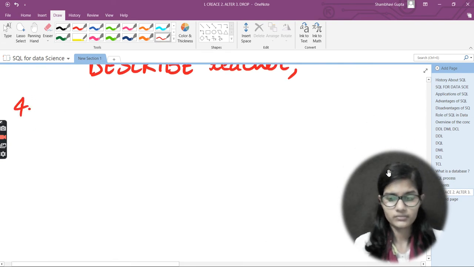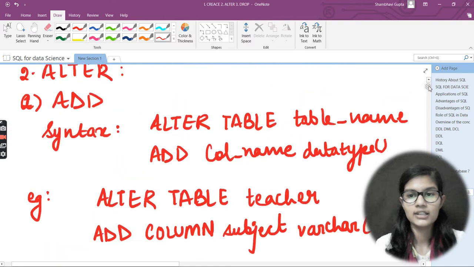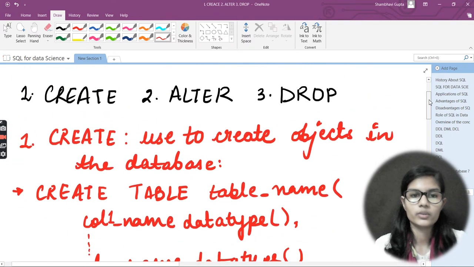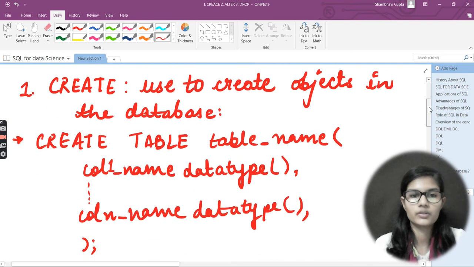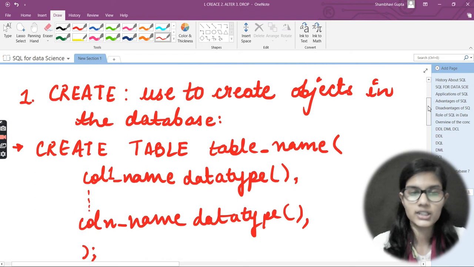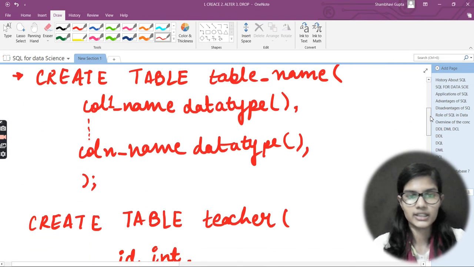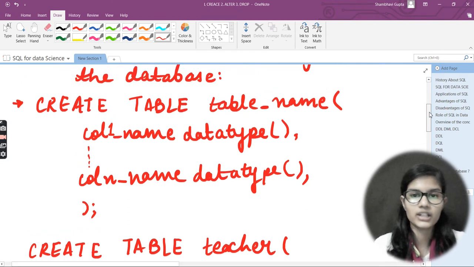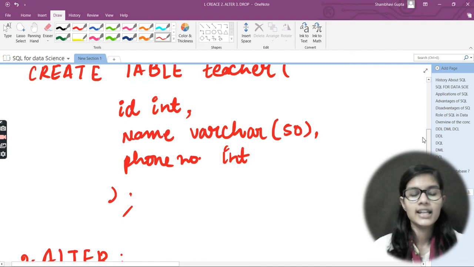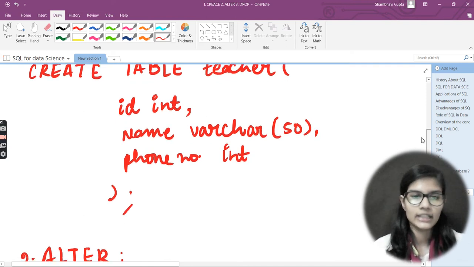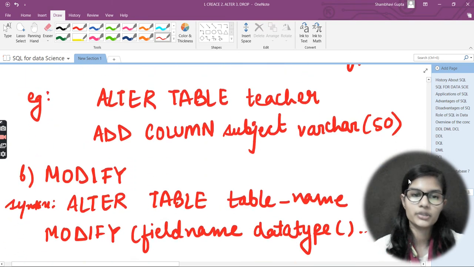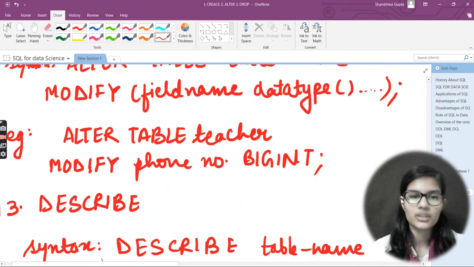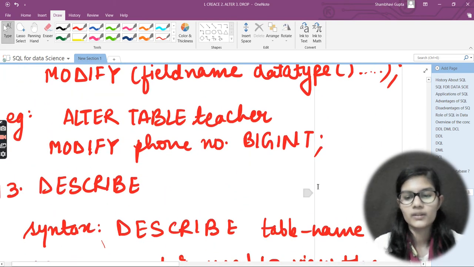So number 4. But before that, let me give you an idea of what was the table name that we had made, and what were the columns in that table. With the help of the create function, we had made objects in a database. The table which we had created was teacher, and the columns which we had given were ID, name and phone number. After doing some alter, we had added one more column, that was subject, and we had modified the name.